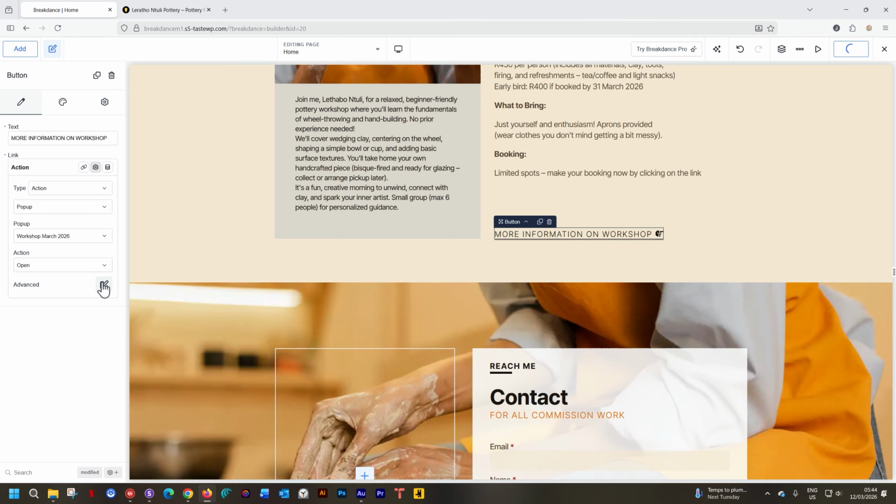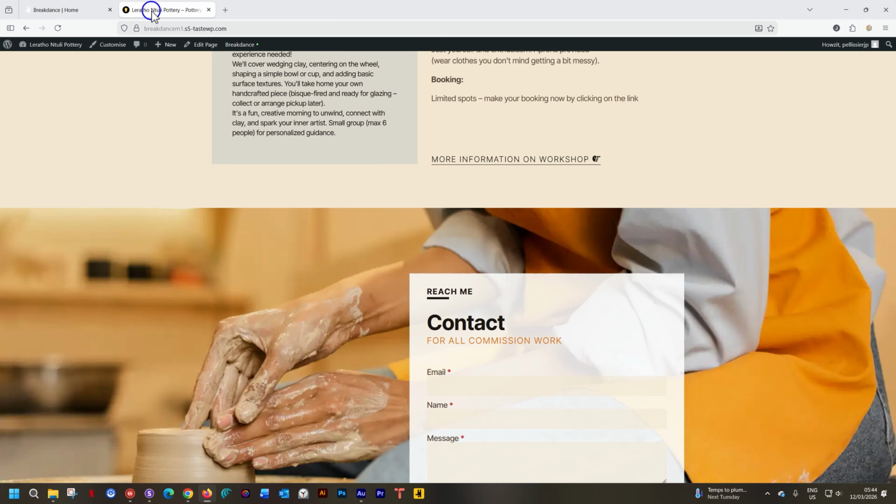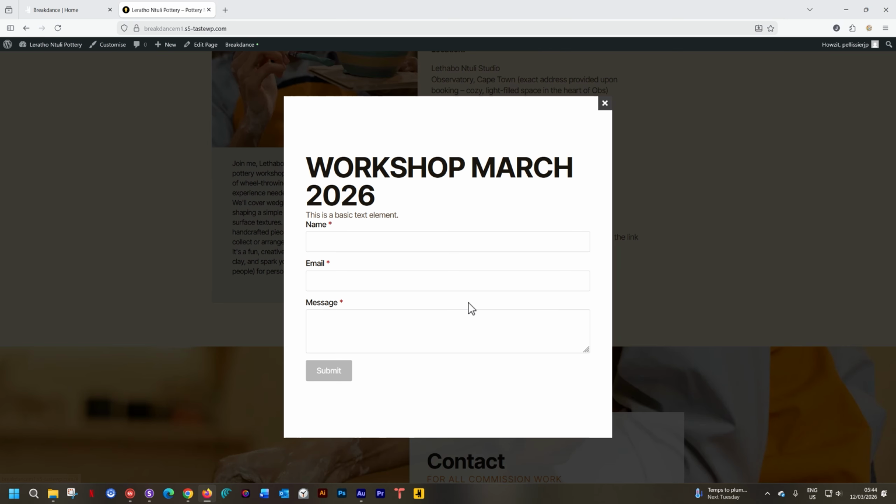Control S, Command S. Go to the tab on the front end, reload, and select more information on workshop. And there is our pop-up. Unexpectedly, I quickly showed you how to create this.